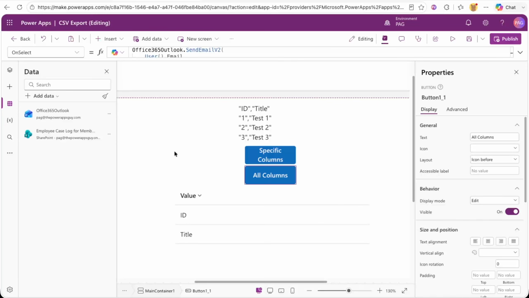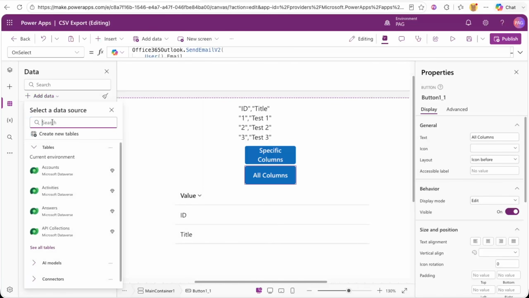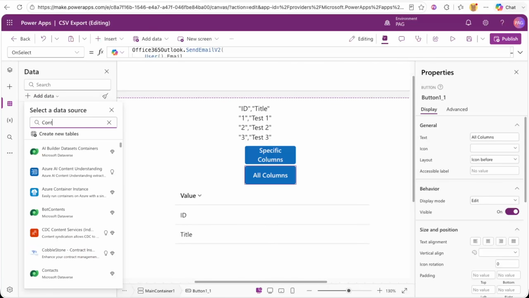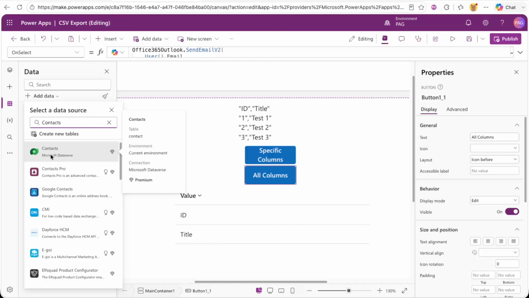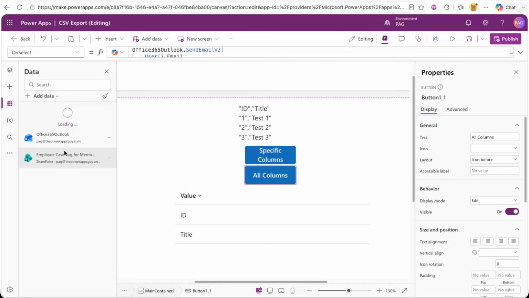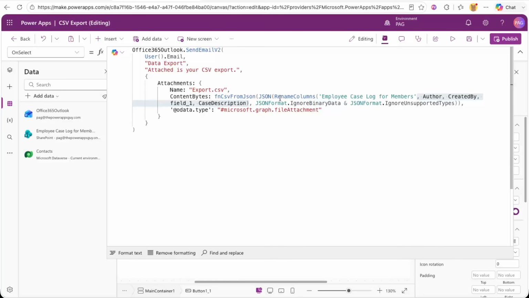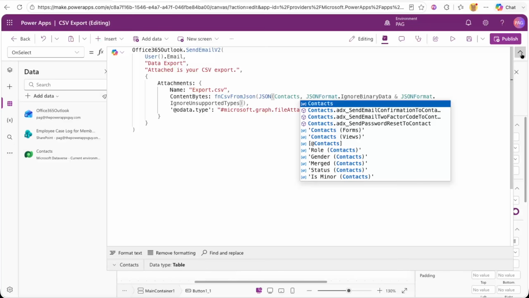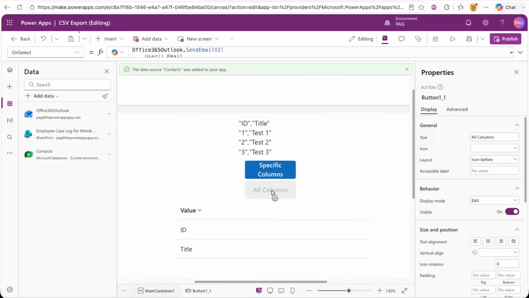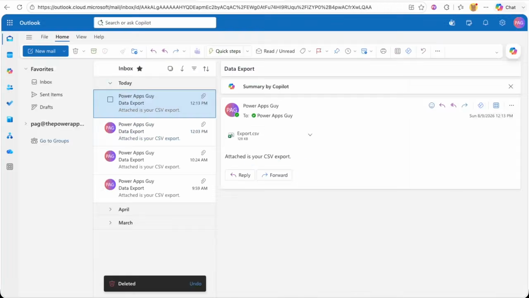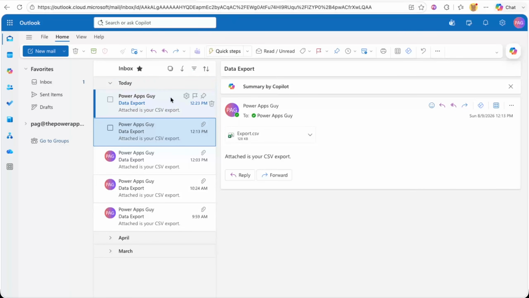Now, because we've built this in such a flexible way, we can pretty much apply this to any data source of our choosing. So I could add a Dataverse table to our app, and we'll just add maybe the contacts table here. And we can go back to our original FN CSV from JSON and just plug in our new data source into this formula. Without any other changes, we can press our button and it will email an export of this table for us. All of the data that existed in that table got pulled into our Excel file.